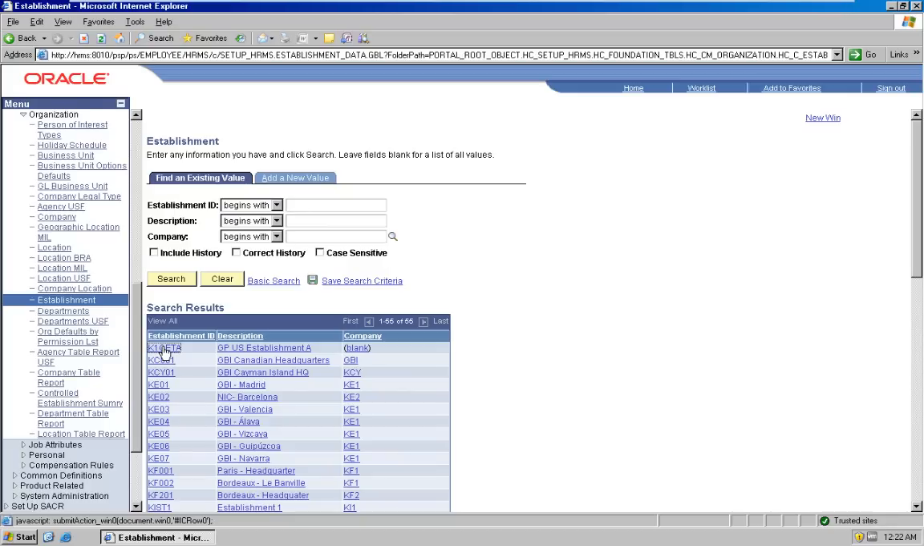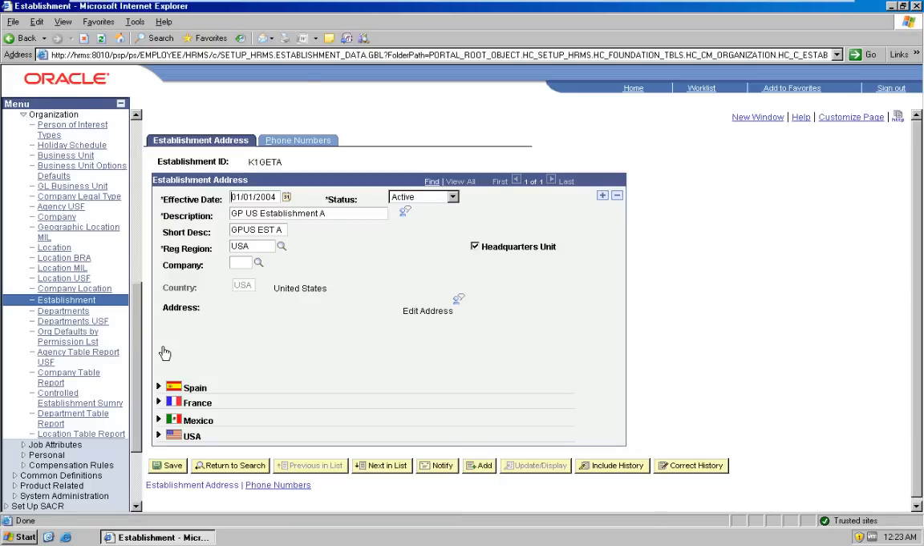Let's open this GPUS establishment A. Here, we again have 2 tabs: establishment address and phone number. Establishment address is again the same; we can put the location address, but as I mentioned, multiple locations can have a single establishment. Here we are specifically talking about the regulatory region. The other checkbox is headquarter unit. We can have multiple establishments, but one can be defined as the headquarter establishment, so other establishments can come under that. There are also country-specific tabs for Mexico, France, Spain, USA.